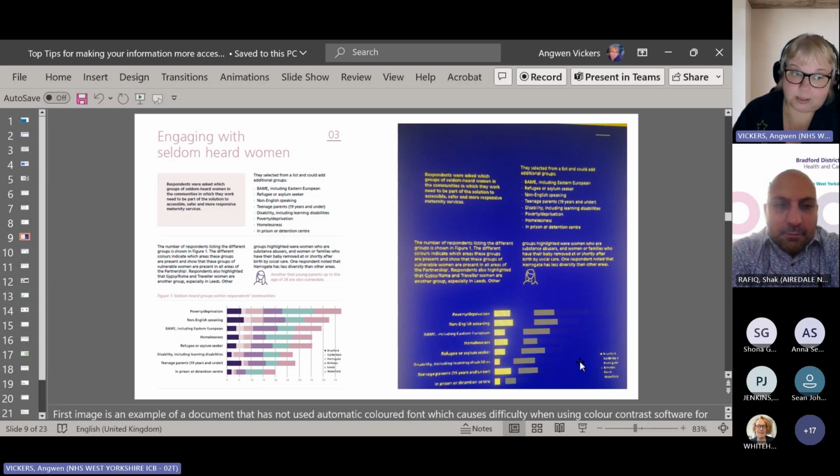Now, they could have used a pink, but if it had been a much darker pink, the colour would have shown through and would have been fine for colour contrast. The good thing is your accessibility checker will tell you if your colour contrast isn't good. It will tell you that you need to change it and provide suggestions.